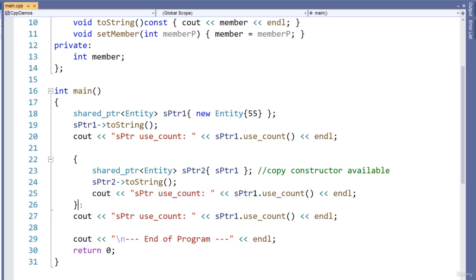Then program execution reaches the closing brace of this compound statement. Shared pointer 2 here will go out of scope, so the use count will get decremented. Only one object, SPTR, now manages the heap object which we've allocated right here. And that is why in this statement we only get 1 printed out.